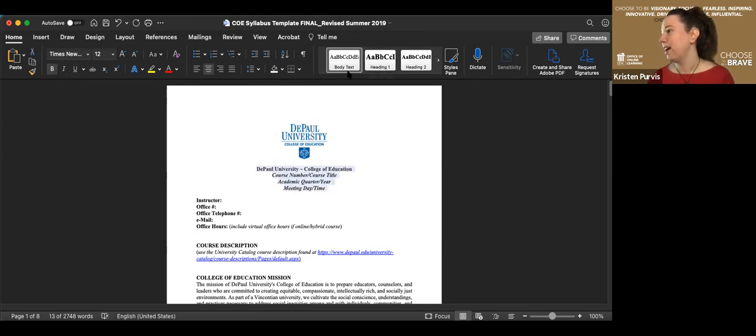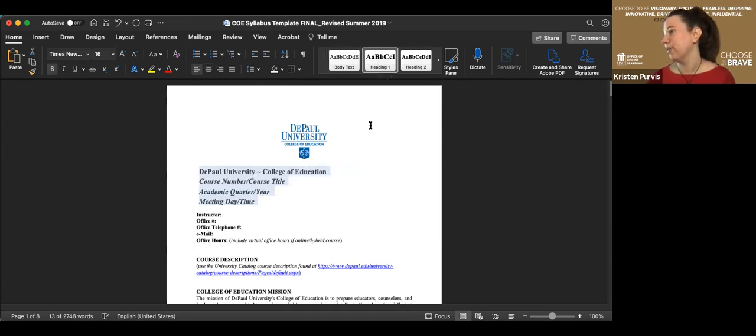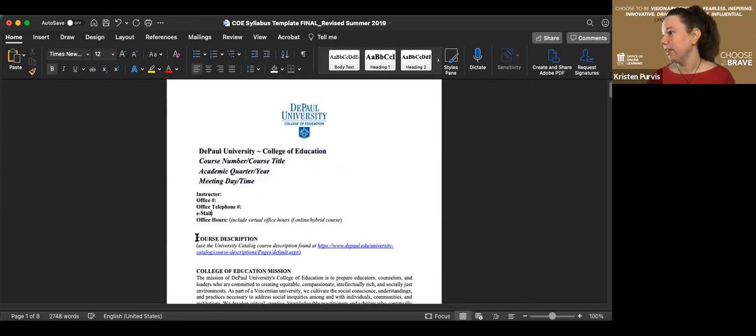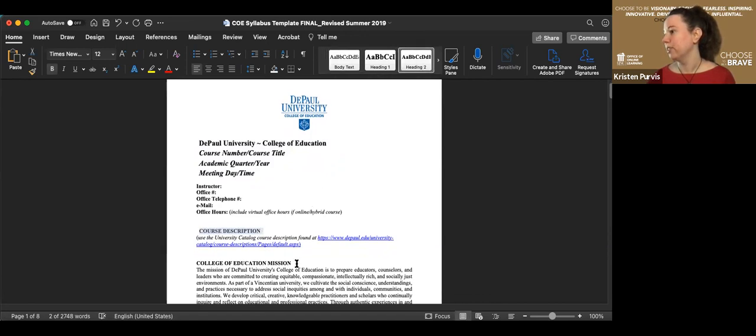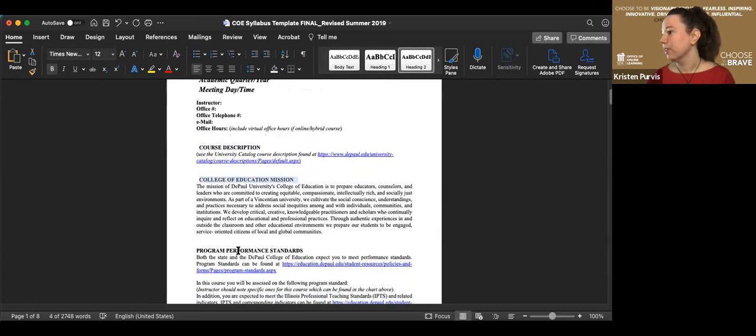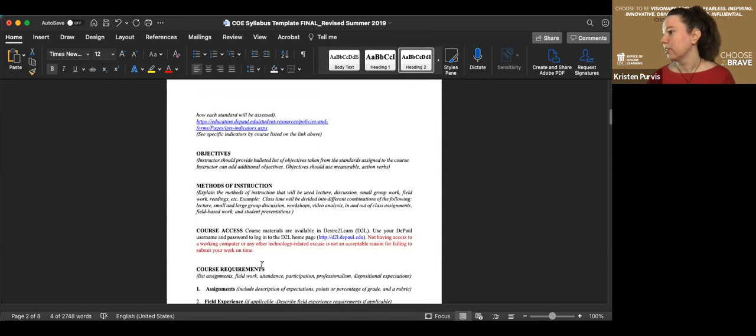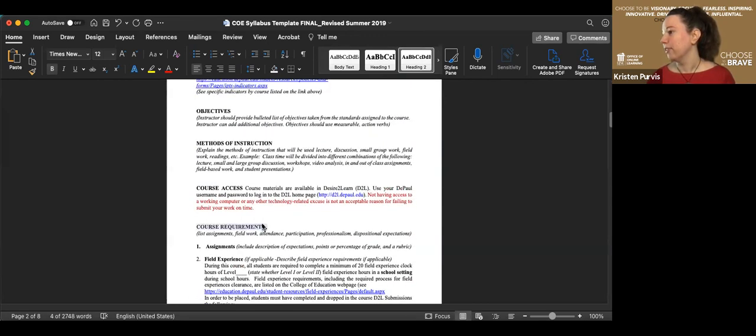So what you do is you just highlight it and then click on heading 1. And you can leave all that as body text. And then for course description, you'll want to use heading 2. Same thing for all these. That one as well. And then down here for course requirements, you can do heading 2. And then for assignments, field experience, things like that, you could use heading 3.